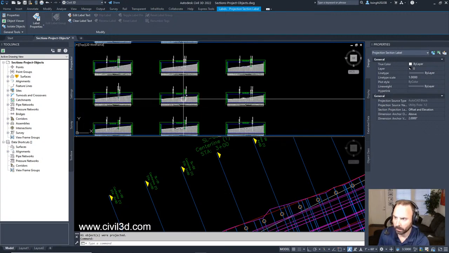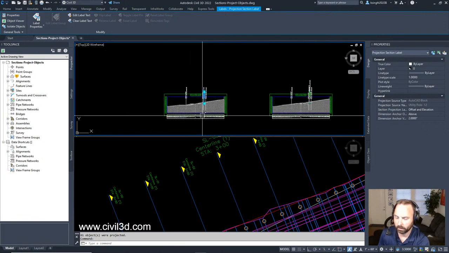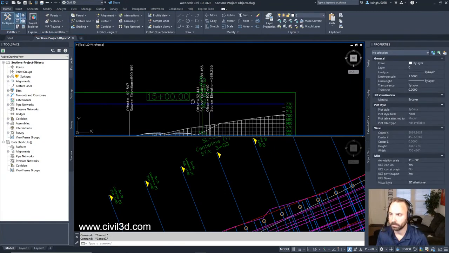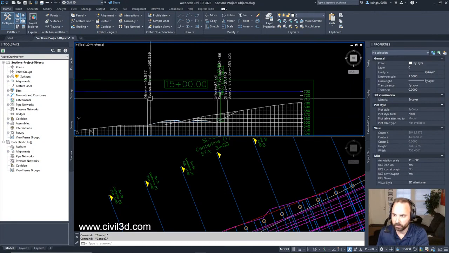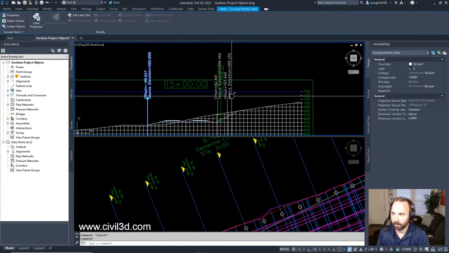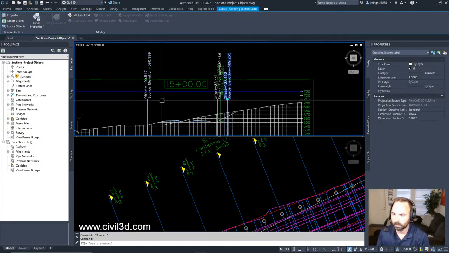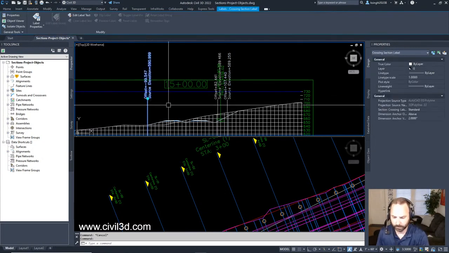Okay. Well, here's what's going on here. Let me escape out of this. The 3D polylines are displayed on the section views. The labels annotate the offset and elevation, which is what these are right here. All of these. The labels annotate the offset and elevation at which each object is projected.